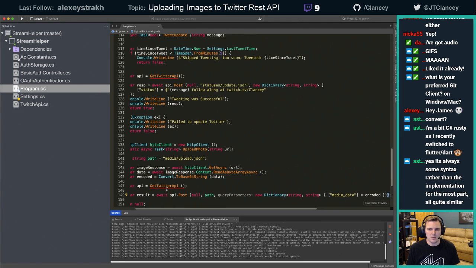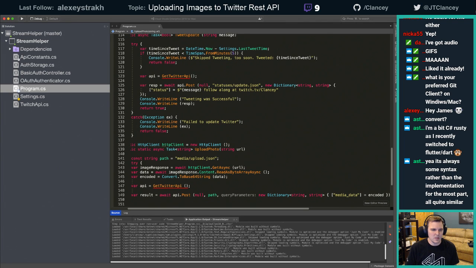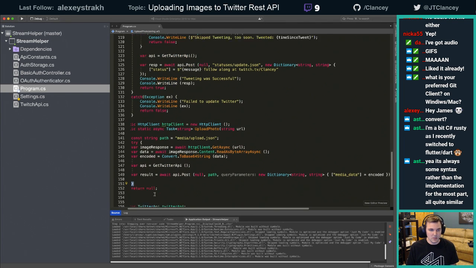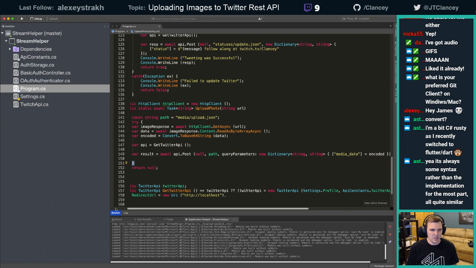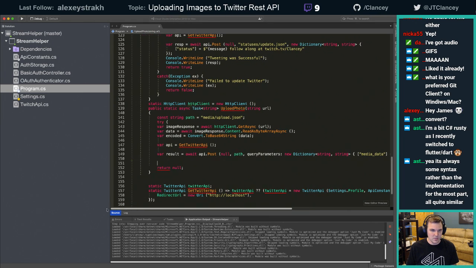Oh, where'd that brace go? Oh, it went to the wrong space. Okay, click there. Okay. Oh, I'm just scrolled over, that's why it looks funny. Let me re-scroll.